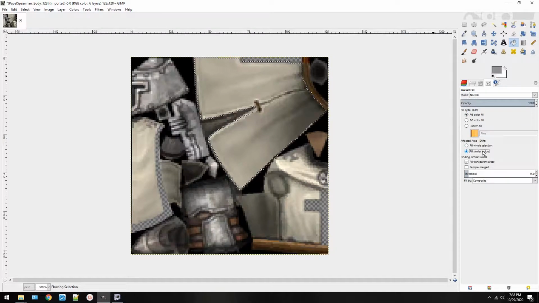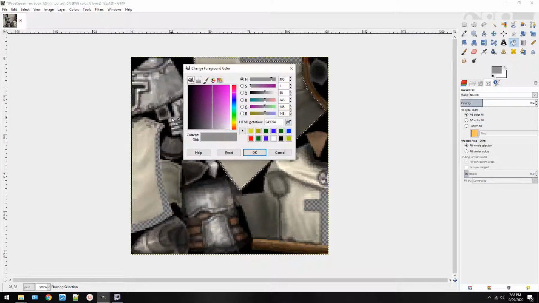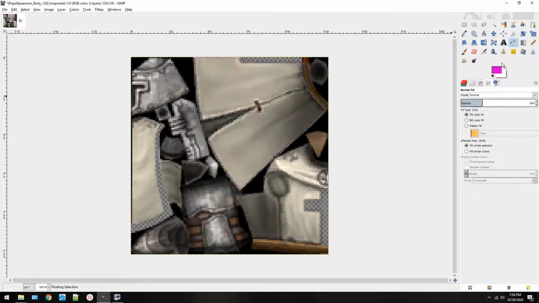All right, fill similar colors is kind of like the threshold thing. It fills colors that are similar to whatever you click on. Fill whole selection. I like to do this more because I can just get the whole section. That's why selection is so useful, and you can recolor with it. So you see that, watch this. Now, this is not as handy if you already have a different color on it. So I will explain how to change that in a minute.